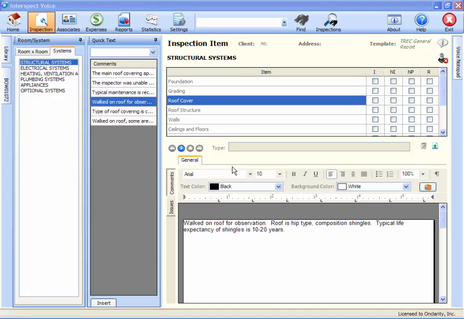Another powerful feature of Interspec Voice's Quick Text is the ability to include images in the predefined notes. When Quick Text is added to the inspection, the image is automatically included with the note. This is useful when you want to include a reference drawing or other image to help clarify the written text. As an example, let's take an issue with poor grading.